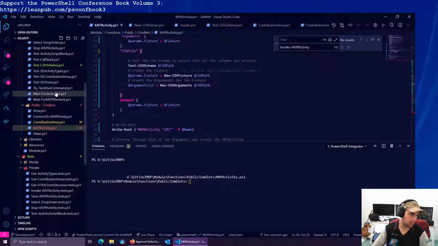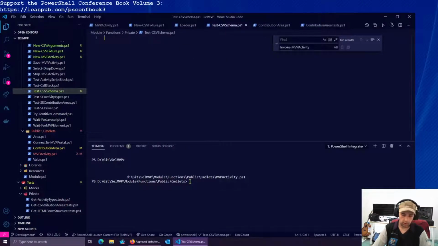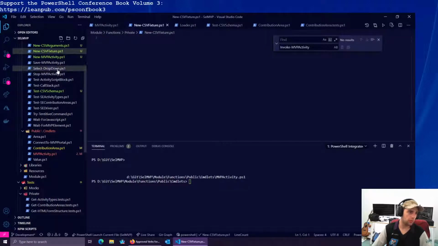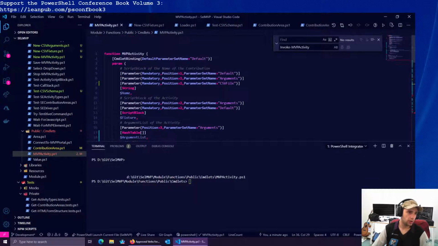Okay, so we need to test the CSV schema. Is autocomplete going to give it to me? No. So what we need to have here is literally, just thinking out loud what we kind of need. I think we just need an input of the CSV path, so that's fine.